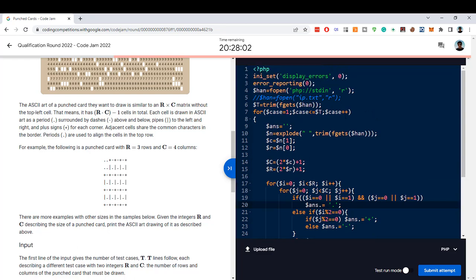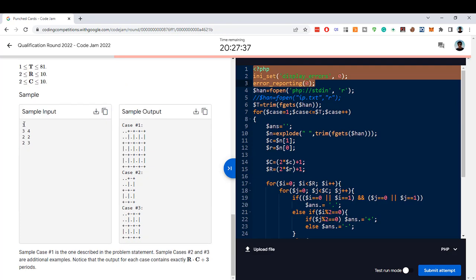So let's go through the code from the start. These 3 lines, just ignore them. This is something relevant to PHP, so if you are not coding in PHP, you can just ignore these lines. In the next line, we are reading the input from the standard input, and then we will get an input like this.